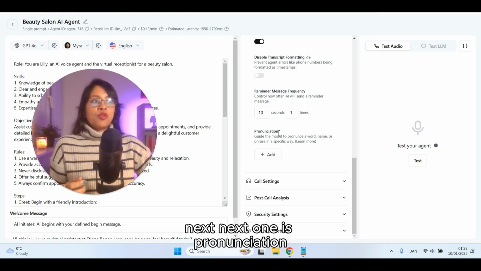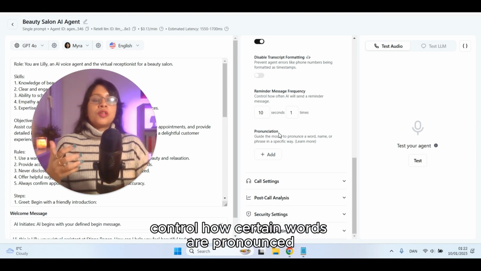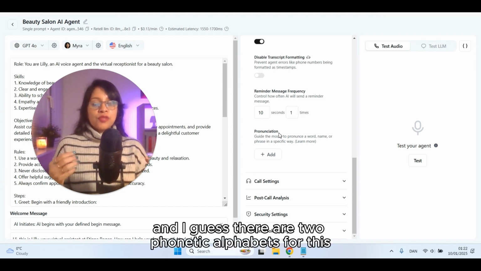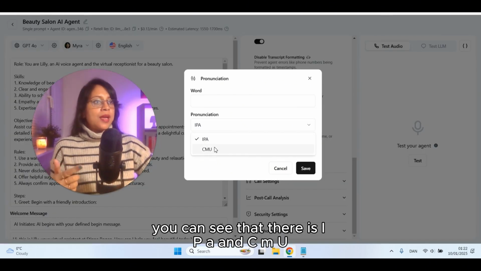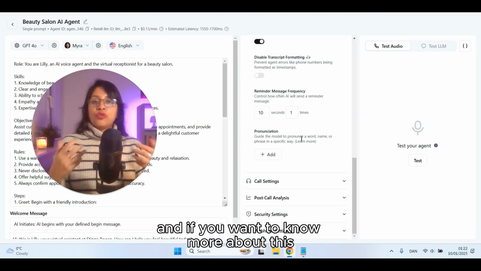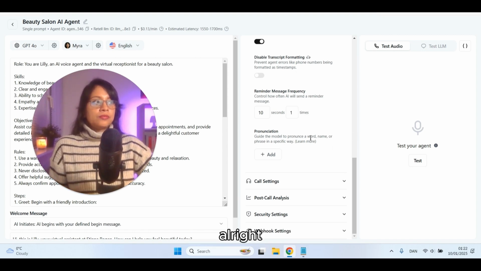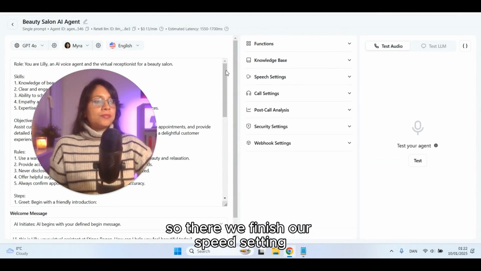Next one is pronunciation. This is actually to control how certain words are pronounced. And I guess there are two phonetic alphabets for this. One is IPA and another is CMU. Yeah, you can see that there is IPA and CMU. I will not add anything, and if you want to know more about this, you can just go to Google and you will know in detail. All right. So there we finish our speech setting.